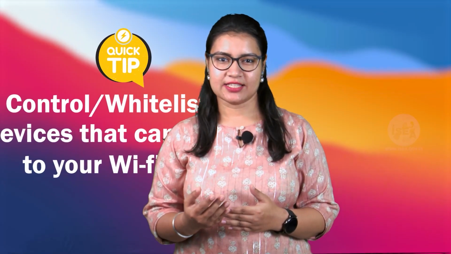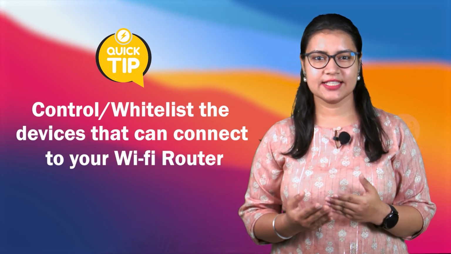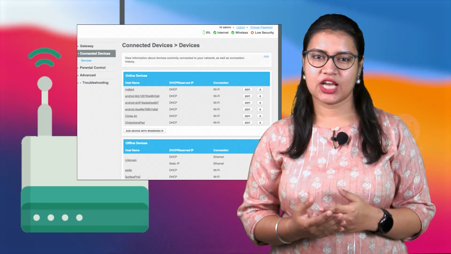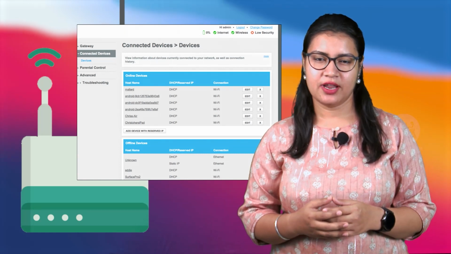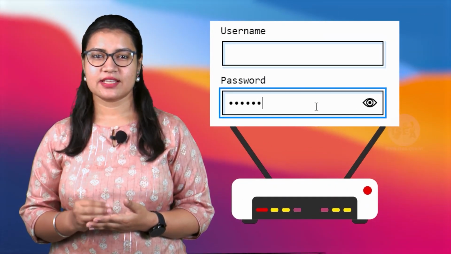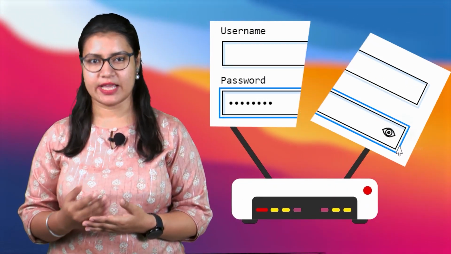Everyone, today's security tip of the day is to control or whitelist the devices that can connect to our Wi-Fi router. Usually, we can see the list of devices which are connected to our Wi-Fi router by logging into the router's access control menu.